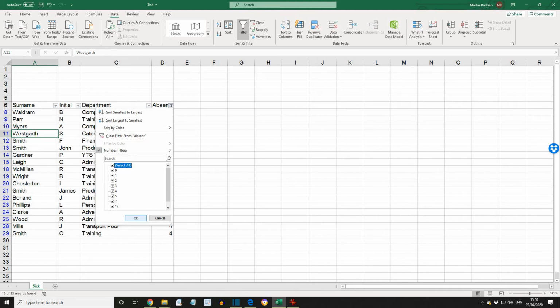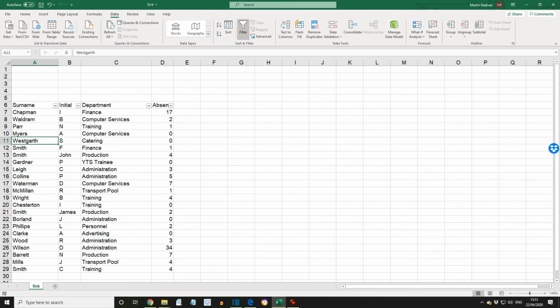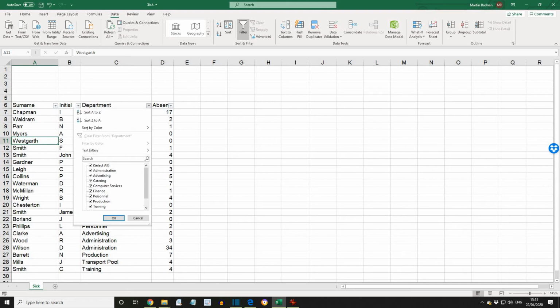If we wish to display all the employees who are in either the administration or computer services departments, we need to use Custom AutoFilter. So, how do we get to it? We select the drop-down from the Department column, Text Filters, and then Custom Filter.